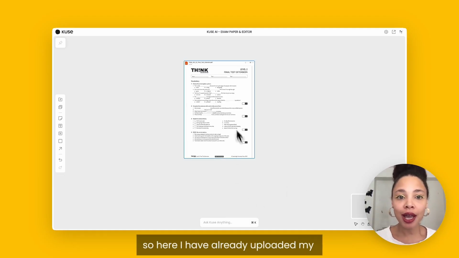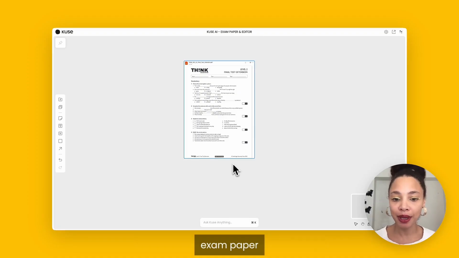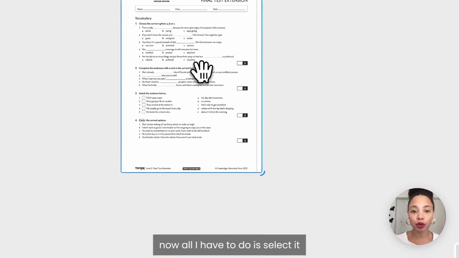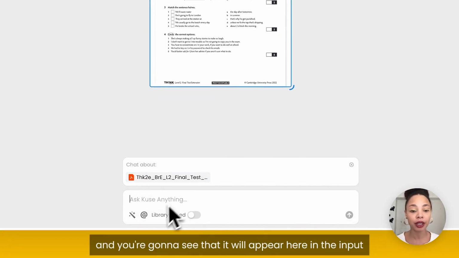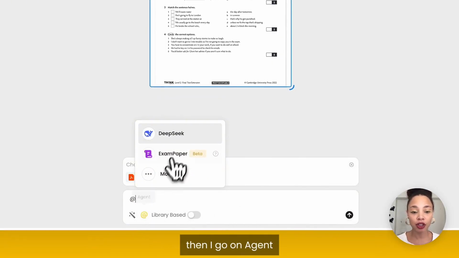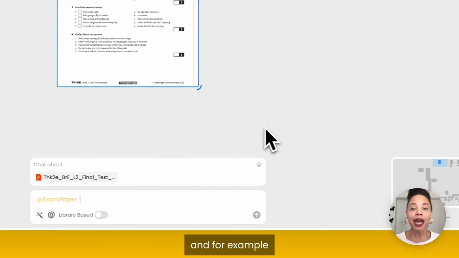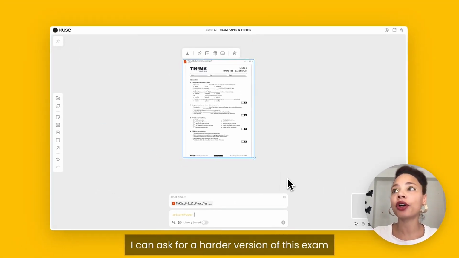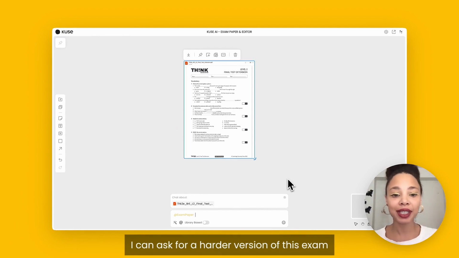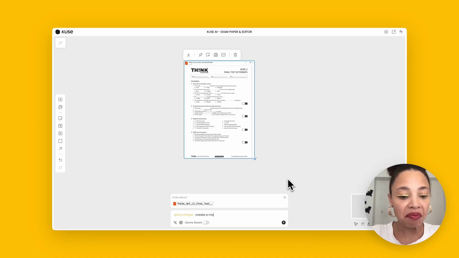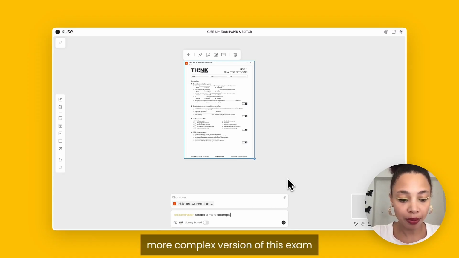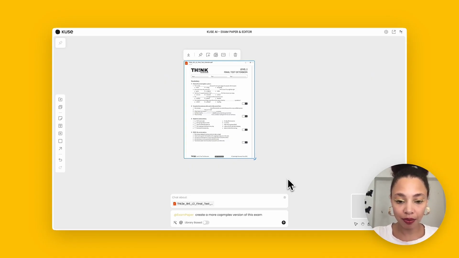So here I have already uploaded my exam paper. Now, all I have to do is select it, and you're going to see that it will appear here in the input. Then I go on Agent, select Exam Paper, and for example, I can ask for a harder version of this exam. So I will just ask it to create a more complex version of this exam.